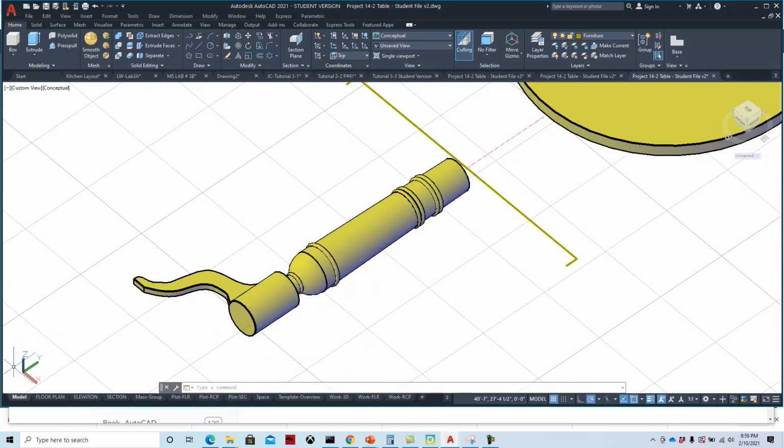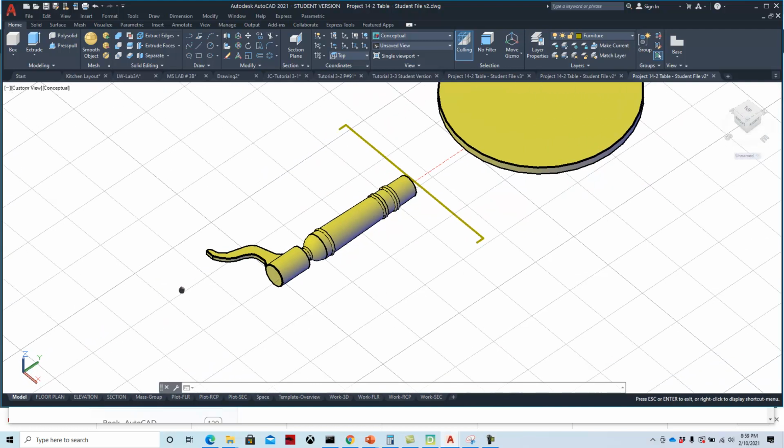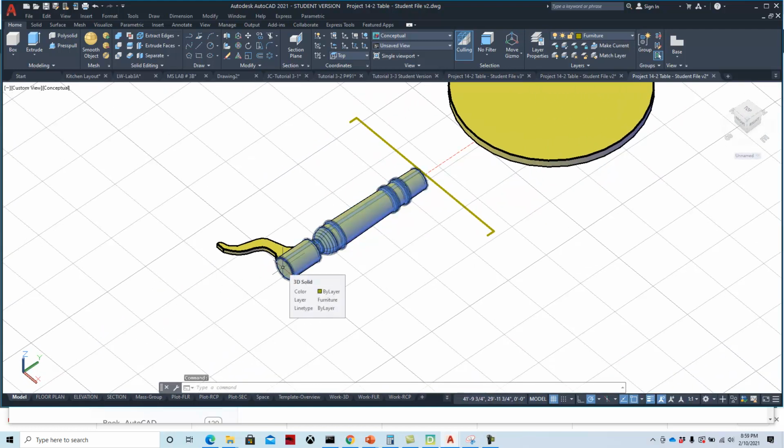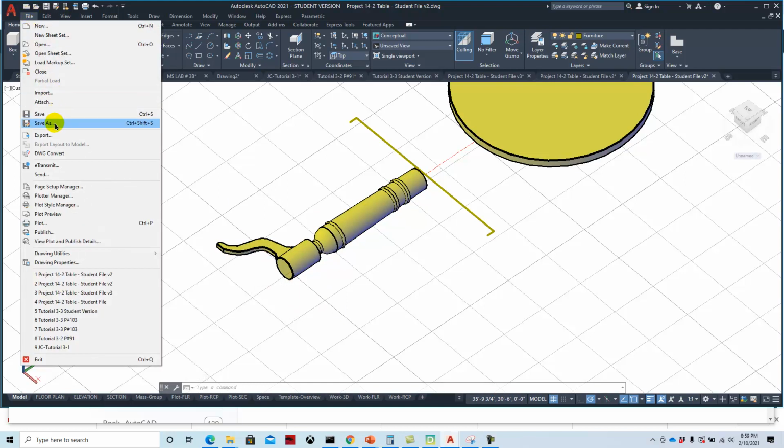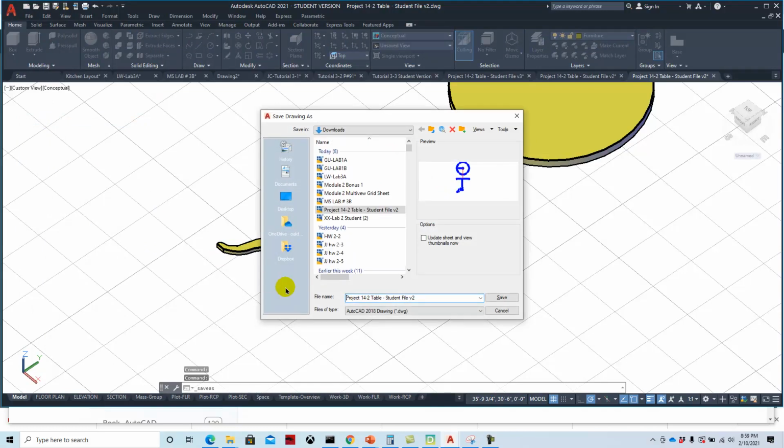A UCS is a user coordinate system. It's basically how you control the XY axis. So we're going to put an XY axis on the bottom of this, and then we're going to do a polar array. Before we do, let's just save it, just in case we have any problems. So we'll save as, and then we'll save that with our initials. Project 14-2. And you can get rid of the student file if you like.